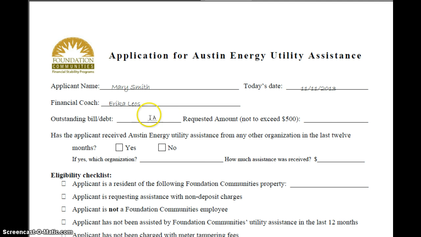The outstanding bill debt. Mary currently owes $300 on her Austin Energy bill, and she really needs the assistance with the entire bill, so we're going to put $300 here. It is also under the $500 maximum for any one resident.